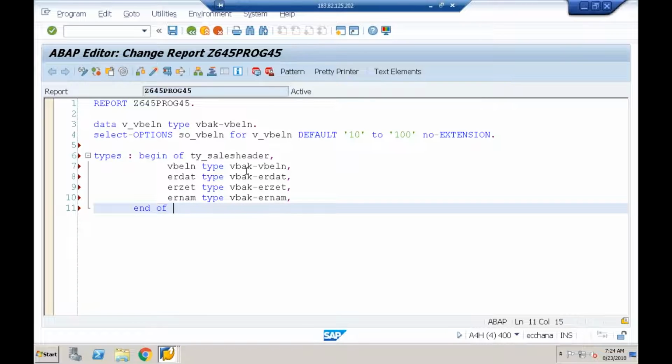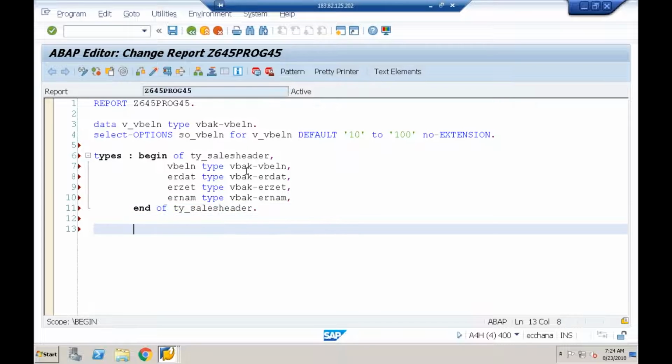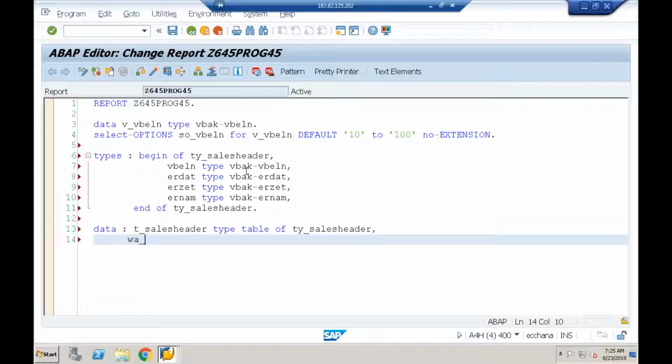Then I'll say END OF ty_sales_header. Based on this types declaration, let me create the internal table and work area. So t_sales_header type table of ty_sales_header. Then I'll declare a work area, w_sales_header, type ty_sales_header. Done.